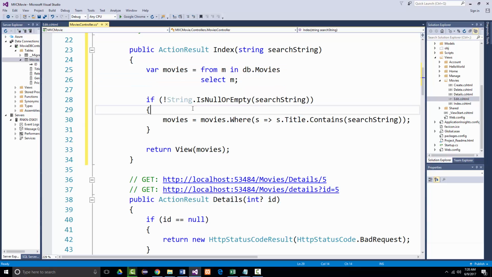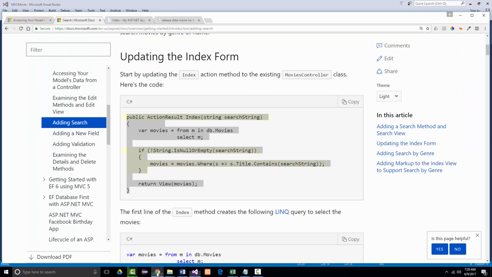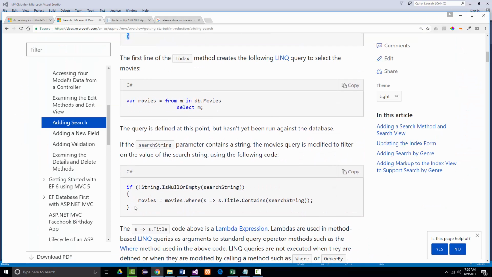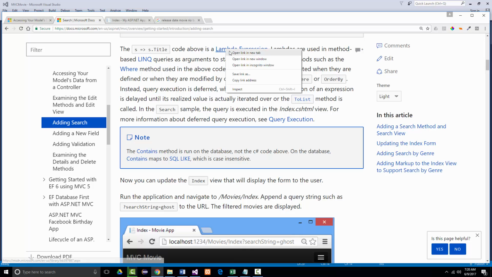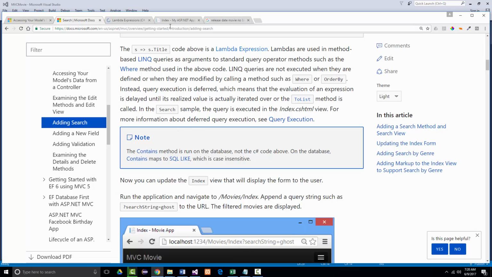Okay. If the search string parameter contains a string, and that's what we're checking for here, the movies query is modified on the value of the search string using the code that's in here. This is what's referred to as a lambda expression. Now, it's important for you and for your edification to go in and take a look at this.